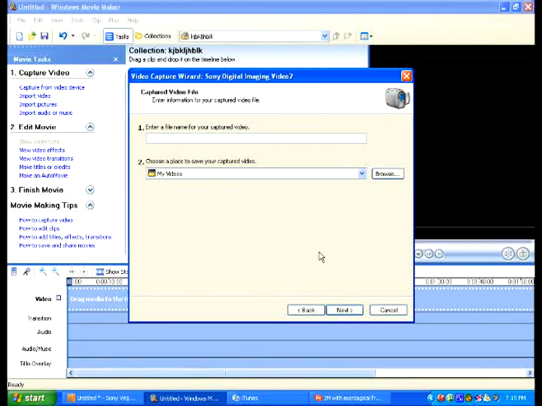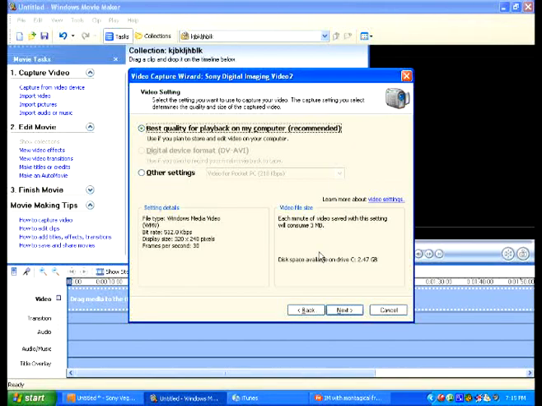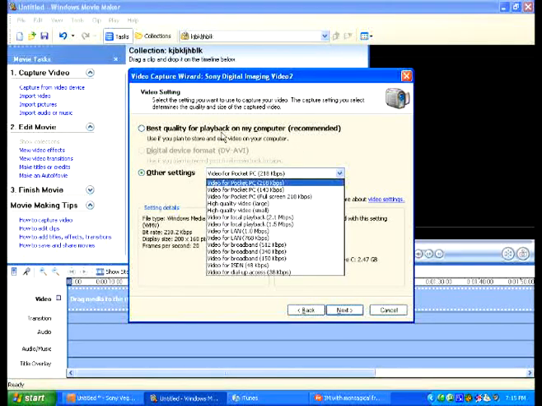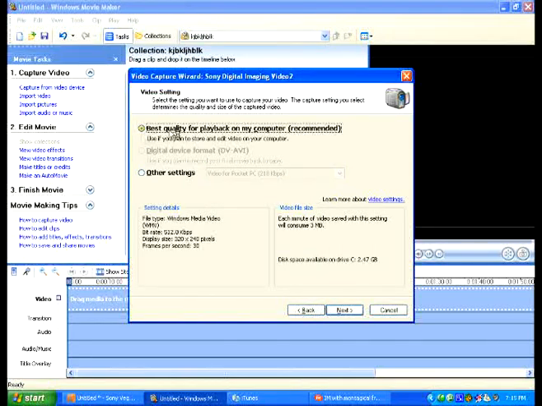Then you just give it a file name. You're generally going to want this quality, but other settings, I don't know who uses this. You might want to screw around with it, but this is just default and it's recommended and it's probably your best bet.